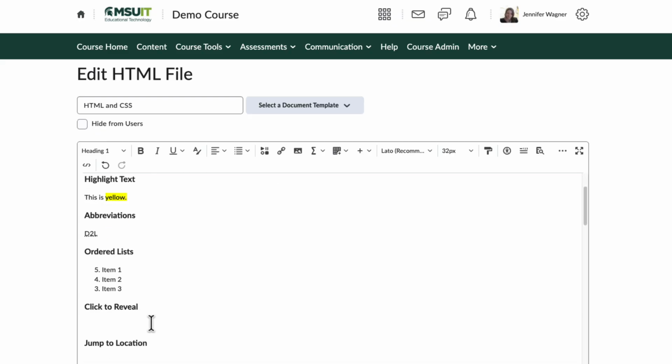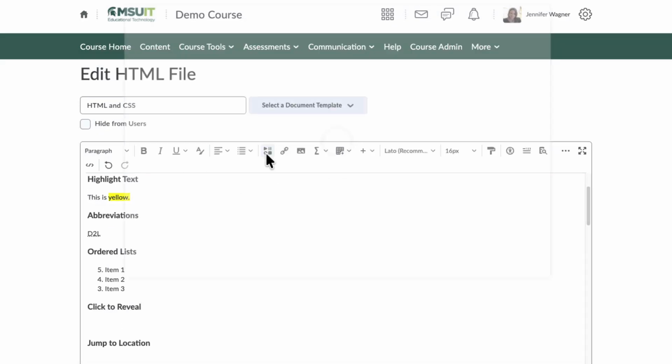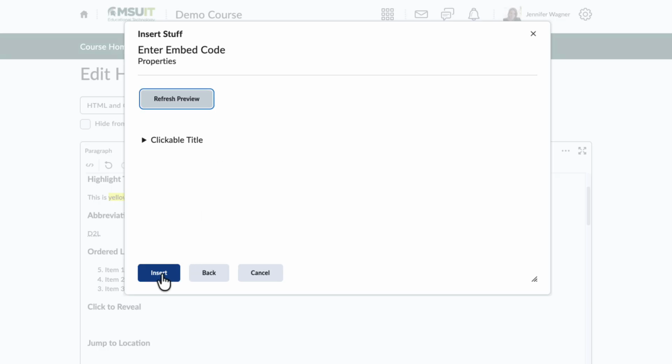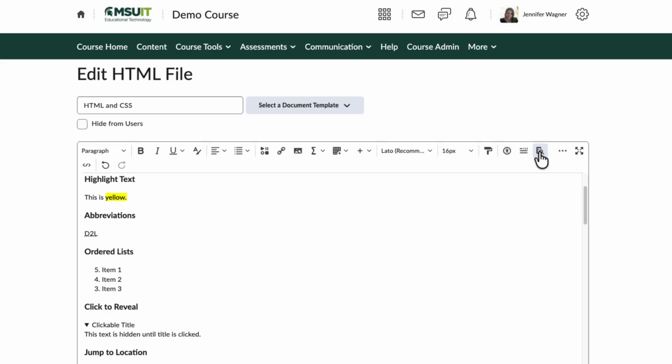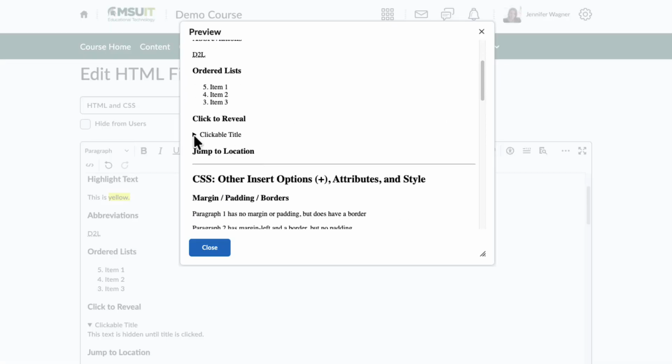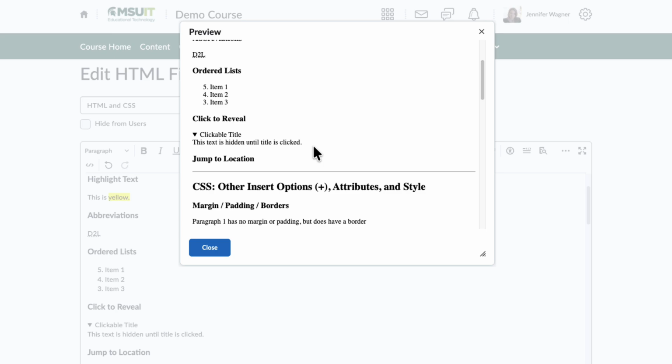To add interactivity to your pages, you can use the details and summary elements to allow users to hide and reveal content when the title is clicked or tapped. This is similar to the accordions available with the Brightspace content templates and can be used for quick formative assessments directly on the page rather than in a separate quiz or self-assessment.